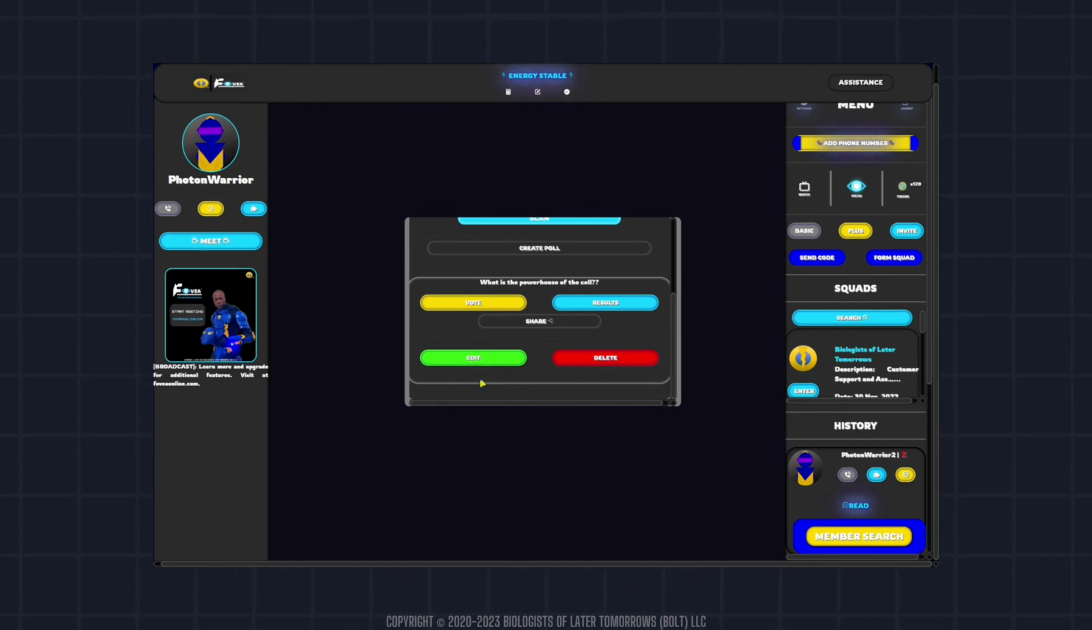From top to bottom, you will initially see the poll's question or prompt. Then, you will be able to see the Vote button, which allows you to vote on the poll, and the Results button, which allows you to observe the poll's results.